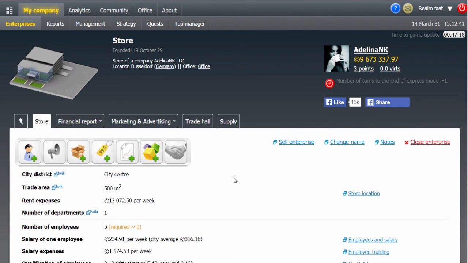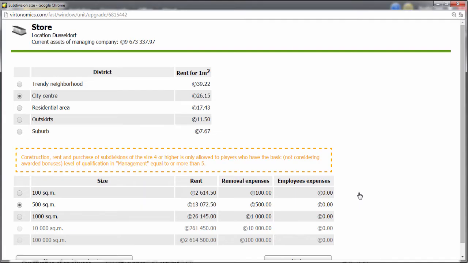Here you will see a lot of data. Let's speak about the main important for this model. First of all, you need to know how to manage the size and location. Simply click on Store Location and you will see the following window. Here you can change your store location simply by ticking it. Do not forget to pay attention on the rent price as these are your expenses.